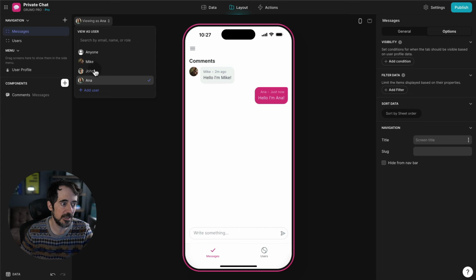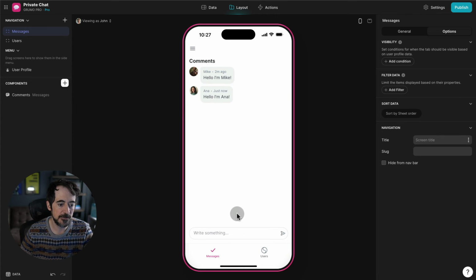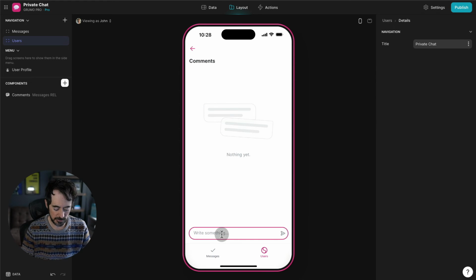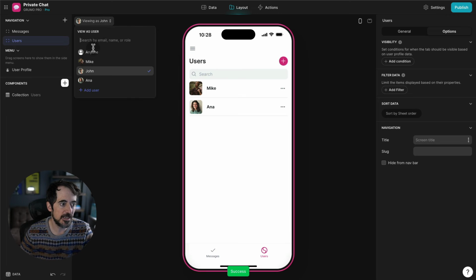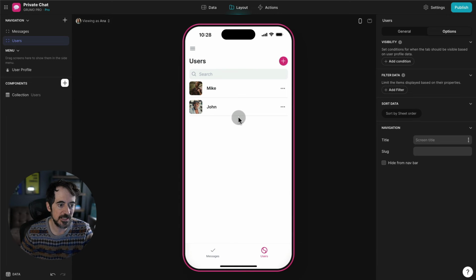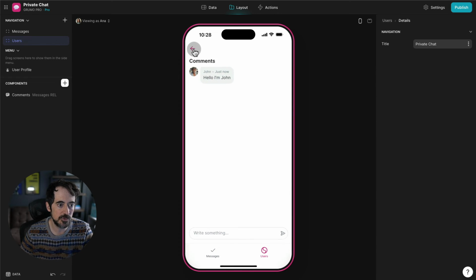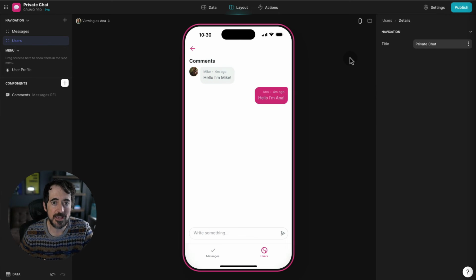So if I were to log in as John here, and then go to the private chats, I could chat with Anna too. Hello, I am John. And if I log in as Anna, she would be able to see that there is a message from John and a message from Mike, and they are private. So that is the main functionality. We've created a private chat that works.